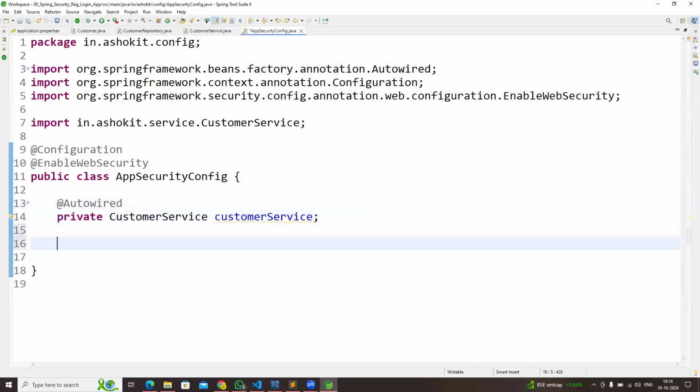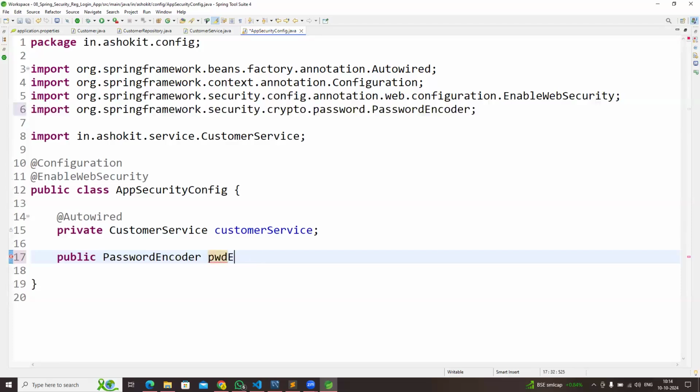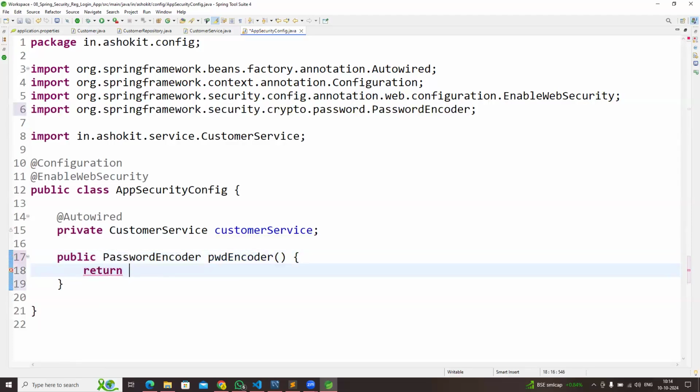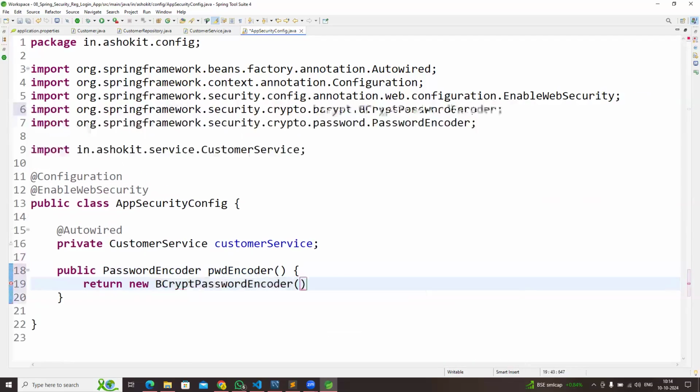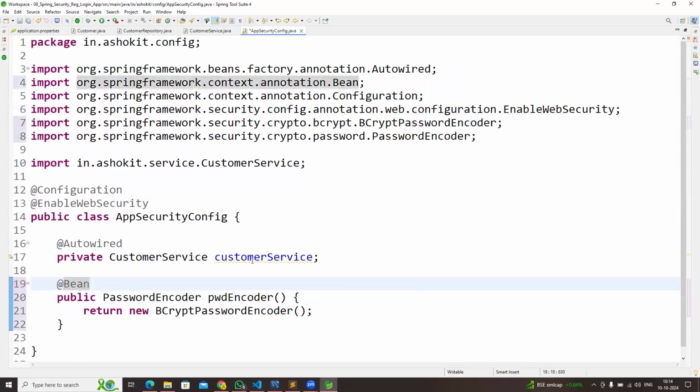And passwords we need to encrypt in our application. We don't want to store plain passwords in the database. To do this, I'm going to use a public PasswordEncoder bean. I'm going to use BCryptPasswordEncoder in our application. I'm configuring that as a Spring Bean, so I have taken the @Bean annotation here.